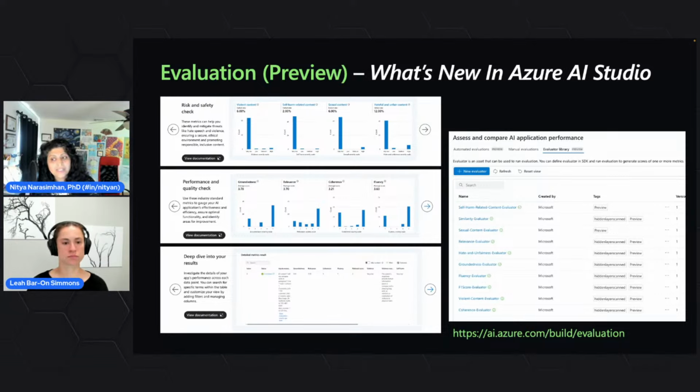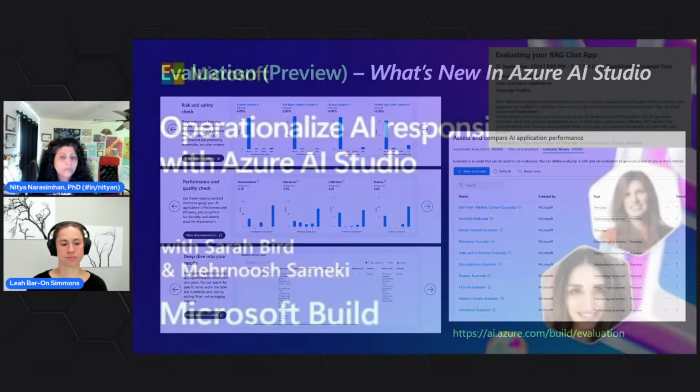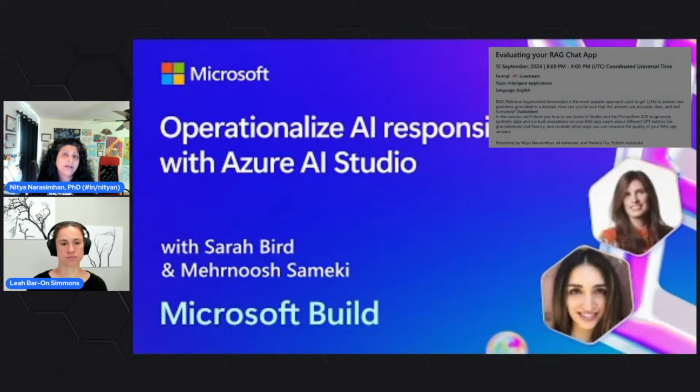Key among those is this notion of evaluators, a library of built-in evaluators, including evaluator prompties that you can use to run these kinds of tests, along with the tools to generate your adversarial data sets and more. So if you want to learn more about them, go check out this MS Build session on 12th September. There is a session with Pamela and hopefully me that will talk about evaluating a RAG chat app in more detail.